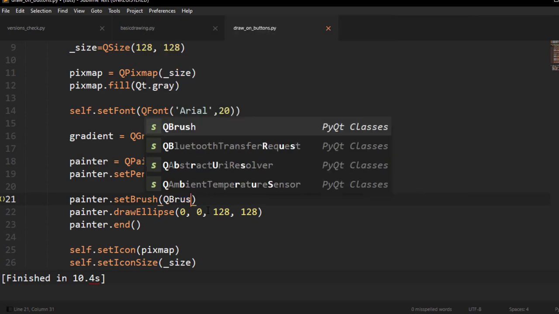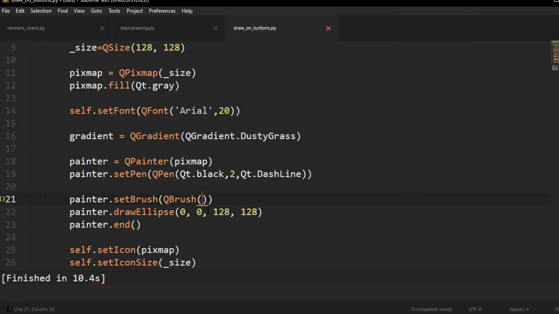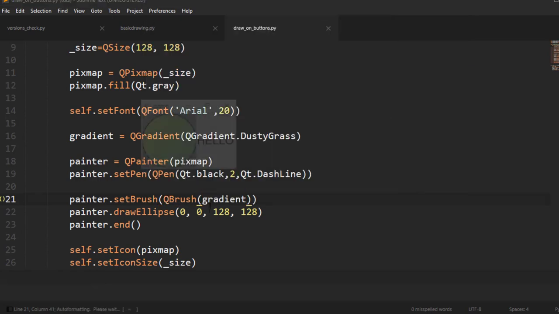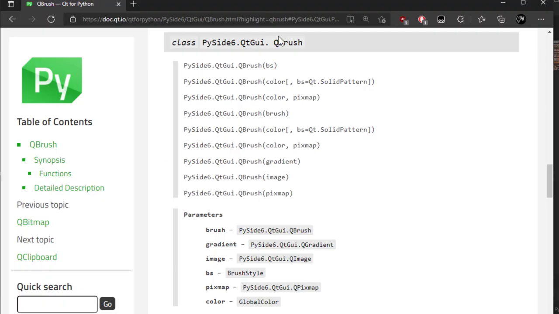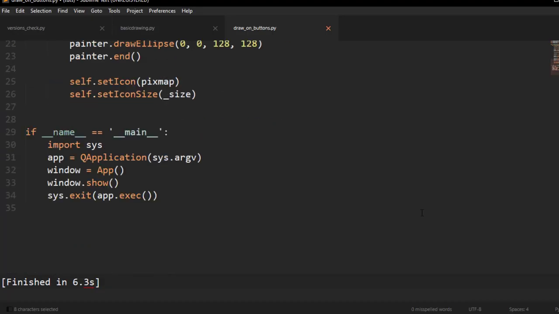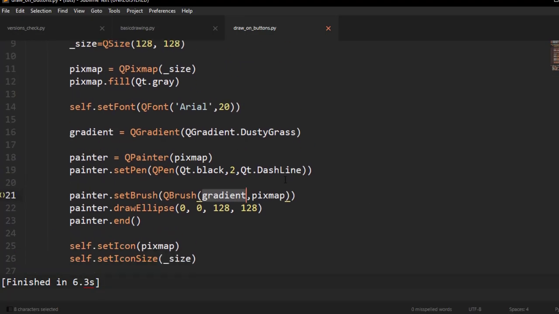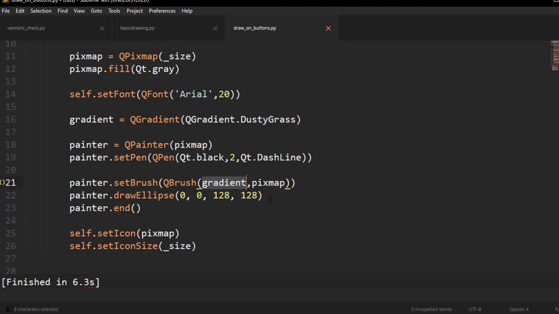Let's look at QBrush. And I can initialize QBrush with a gradient, just like that. But QBrush gives me a few more options that I want to take advantage of. So if we look at QBrush, we can initialize it in many different ways. The way we did it was with the gradient here. But we can also initialize it with a color and a pixmap. That's cool. But right now I would have to design another pixmap for it. I'm not going to do that. I'm going to let you guys try that out.